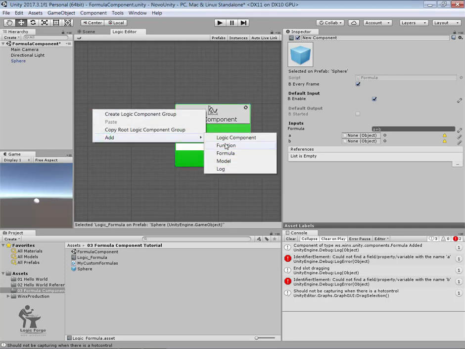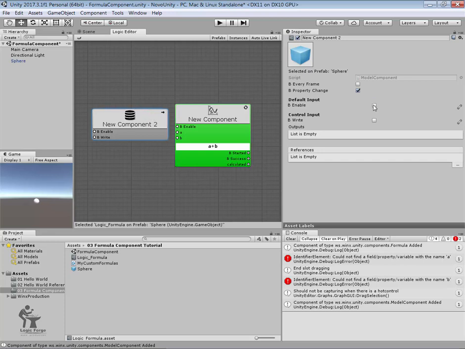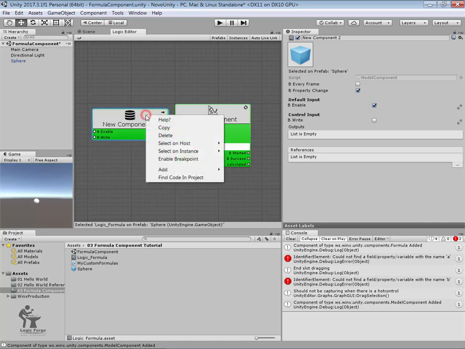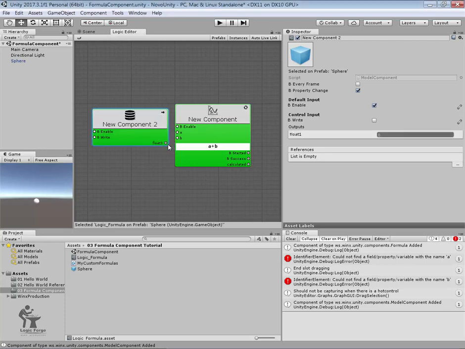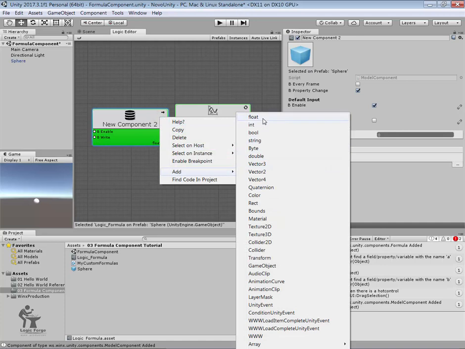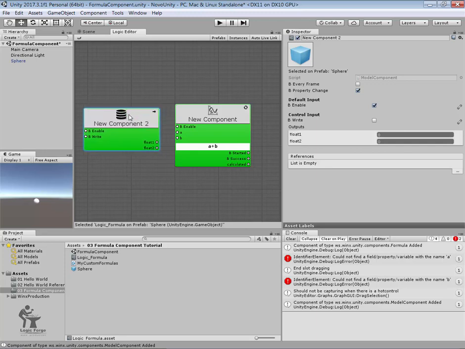Now add another component named Model Component, which we will use as a value holder. Right-click on Model Component title and add Float. Parameter name window appears. Type float1 and press OK. Then add float2 of float type. As we can see, there are our variable names with fields for assigning values in the Inspector panel. Let's add values 2 for float1, 3 for float2.